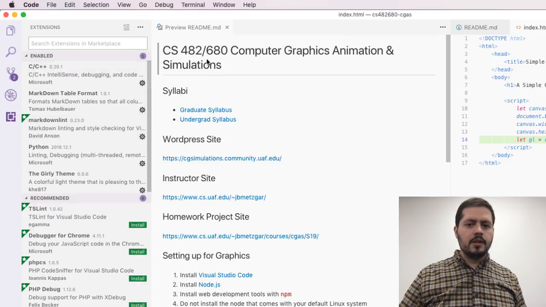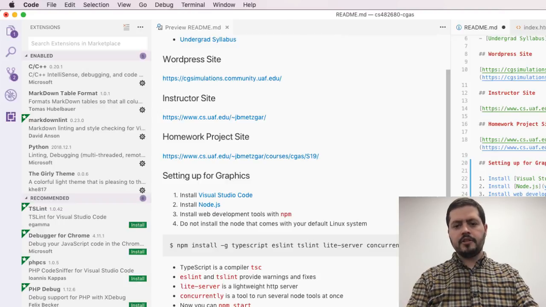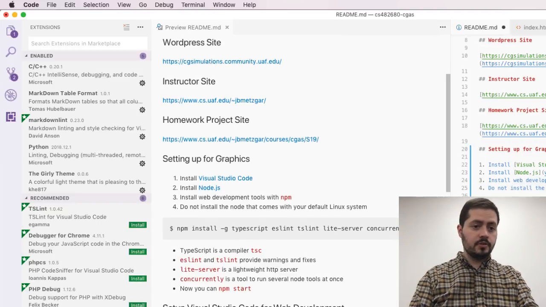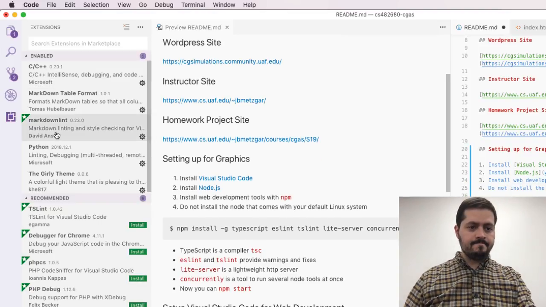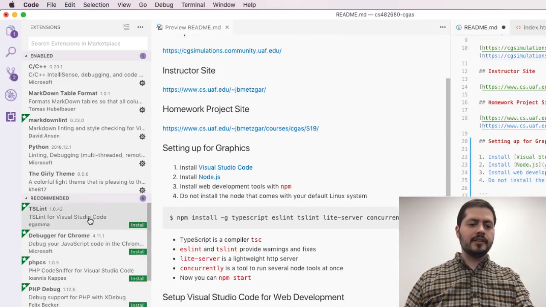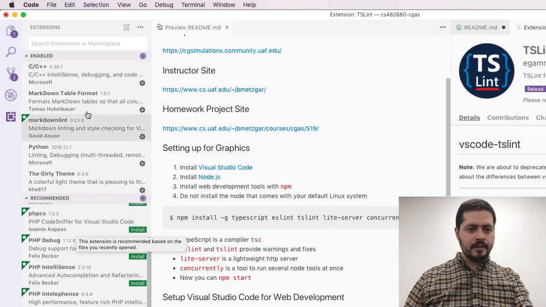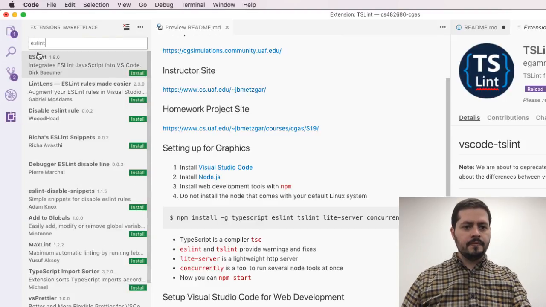Okay? So, the plugins, we'll add a section here: set up Visual Studio Code for web development. Okay, so the first one is... actually we can do these ones. TSLint. It'll try to guess which things you should do. We want TSLint and ESLint.